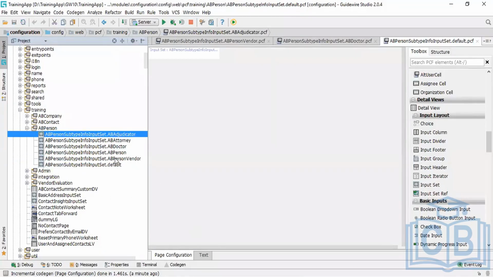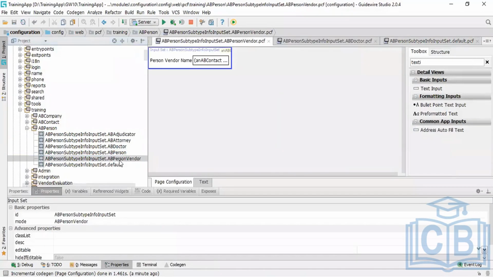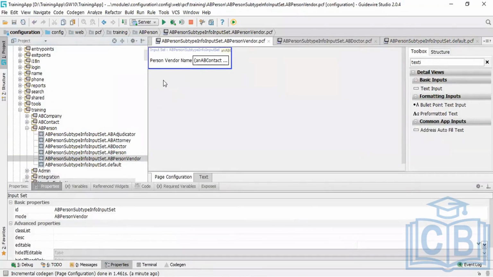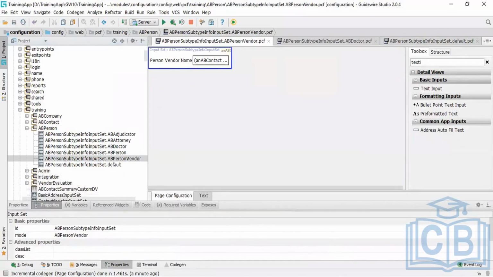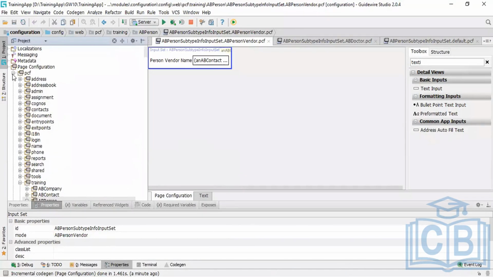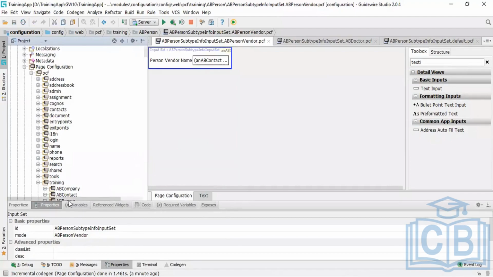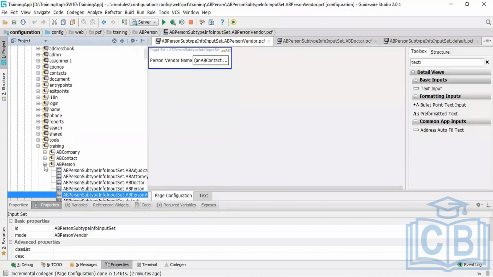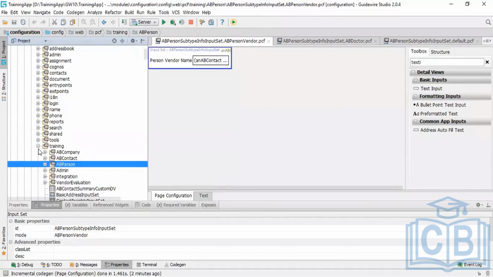What we just did is we created a subtype PCF for AB person vendor, and we have added this person vendor name. That's how these changes are done. These modes can be created, as I've shown you, under PCF page configuration. Because all these are PCF files, all the PCF files will be generated in the PCF only. There is no special repository.